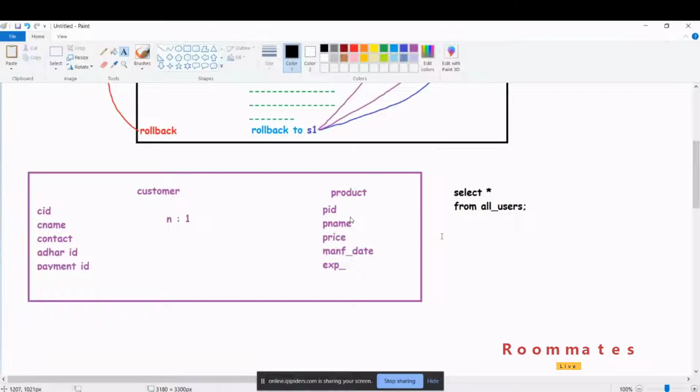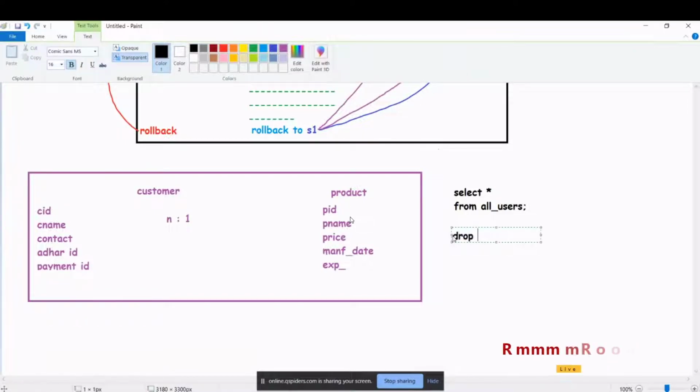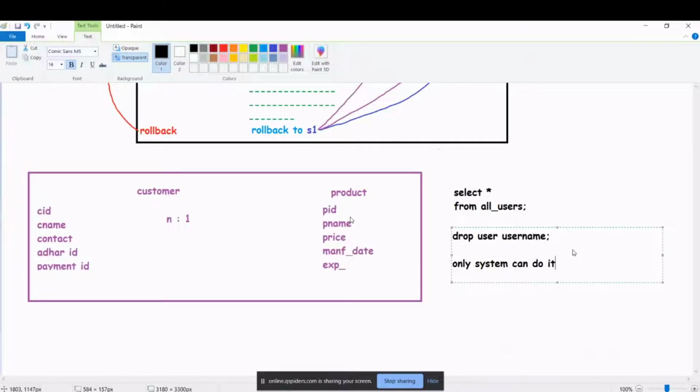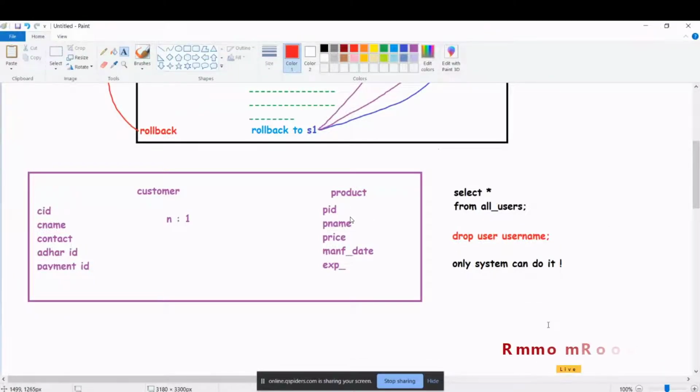You can drop the user also. For that also there is a command, like drop user. If you want to drop any user, you can do it like this. But only system can do it. No other user can drop the user. If system can create the user, then only system can delete the user.